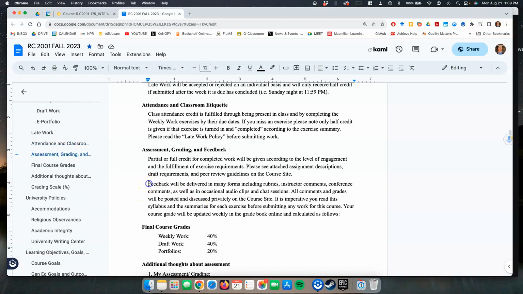Feedback. Let's talk about feedback and also communication. So feedback will be delivered in different forms. Sometimes I'll use a rubric, not often, but sometimes instructor comments on the draft itself. Often you'll get comments from me in conferences or an audio or a video clip. Sometimes I'll just pull a paper up and talk through it as I scroll down the screen and circle things, and then I'll send that video link to you. But all grades will be posted and discussed privately on the course site.